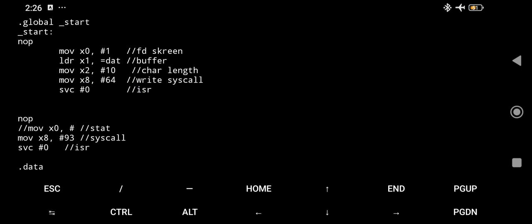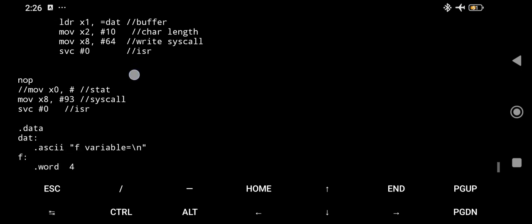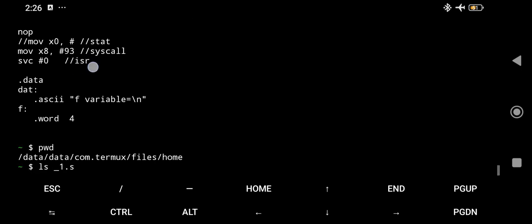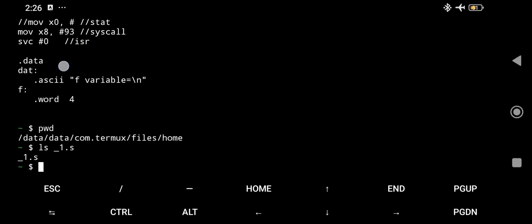Do the service call here. That's the interrupt service routine, and then we just do a system call again here to exit the program.